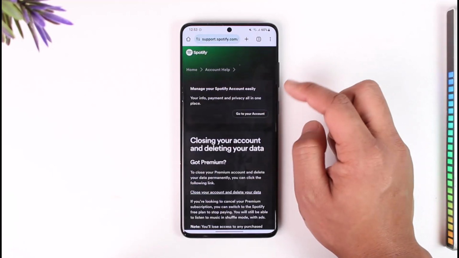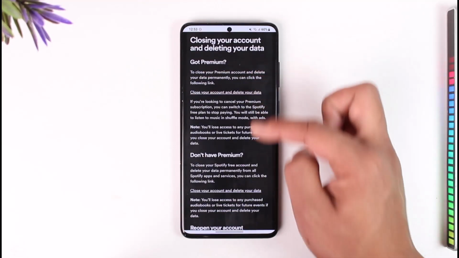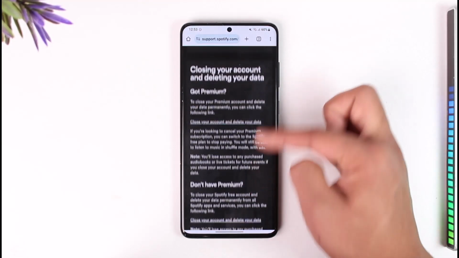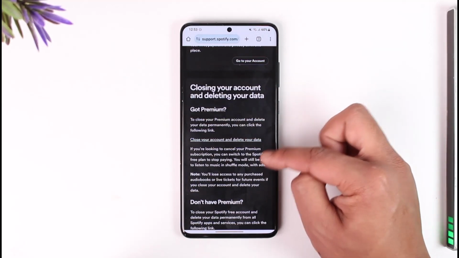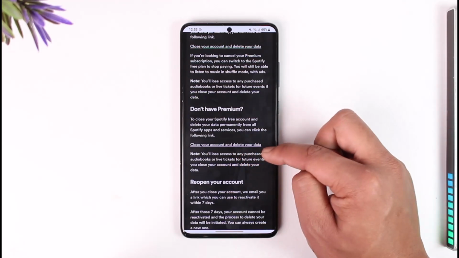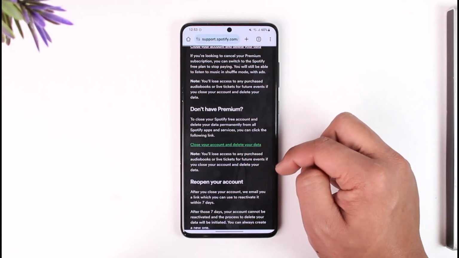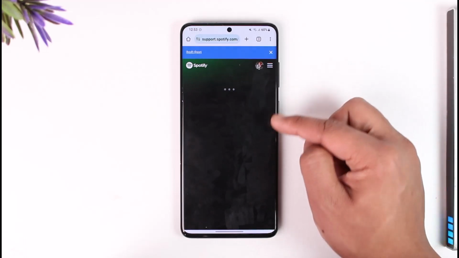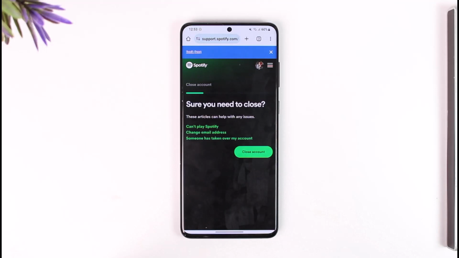Now there are two types of account deletion process. One is if you have got premium, the other is if you don't have premium. So if you have got premium, you can tap on close your account and delete your data on this link. If you don't have premium like me, you can directly tap on close your account and delete your data on the second link. So all you have to do is just tap on this and then make sure to simply select a reason, enter your password as to why you want to close your account, tap on close the account, and your Spotify account will get successfully deleted.